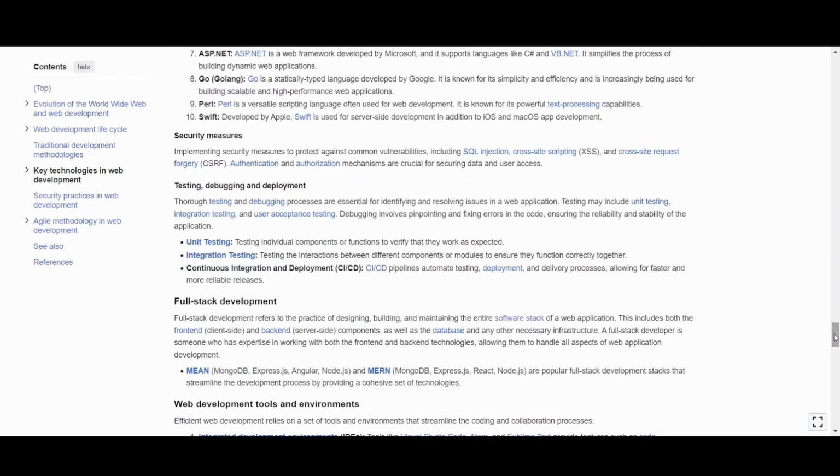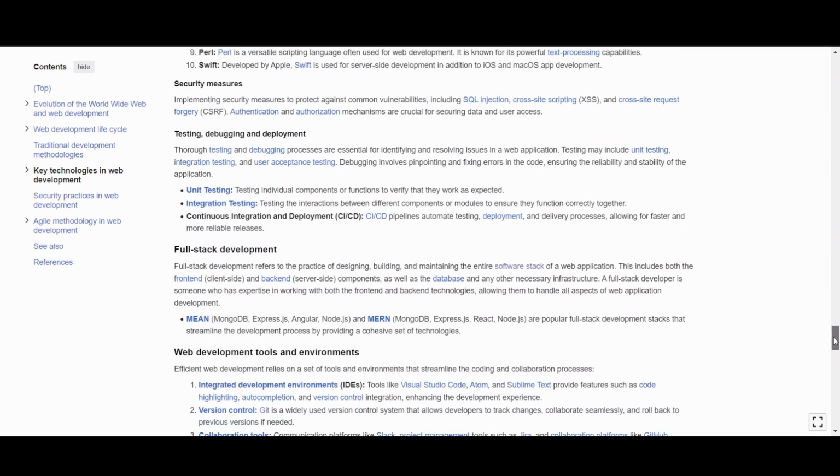Security measures. Testing, debugging, and deployment. Again, you guys can read and explore all these concepts for sure. For now, I'm not going to go so much into them, because I want to explore them more in other episodes down the road.